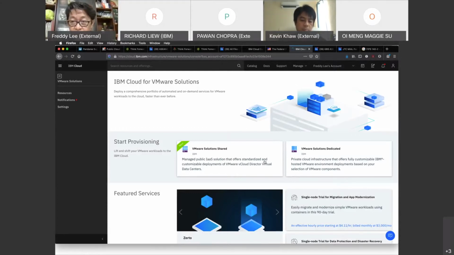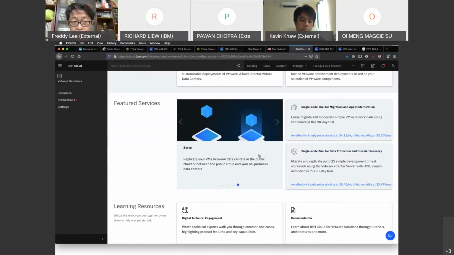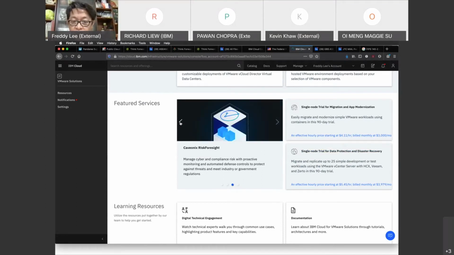But before I go into a demo of these two solutions, I'm just going to quickly run through what's available as well. There are also some featured services. So for example, if you're interested in doing disaster recovery, whether it's between two public clouds or between on-prem as well as a public cloud, we have Zerto, which you can easily fit into your shopping cart, if you will. You can use it to do your disaster recovery solution. We also have risk and compliance solutions through Cavionics. This is a third-party solution which is available on the IBM Cloud as well.